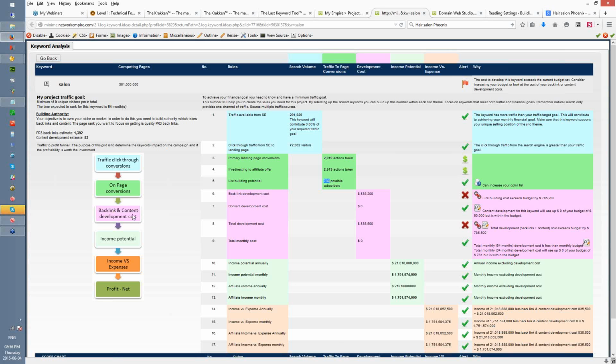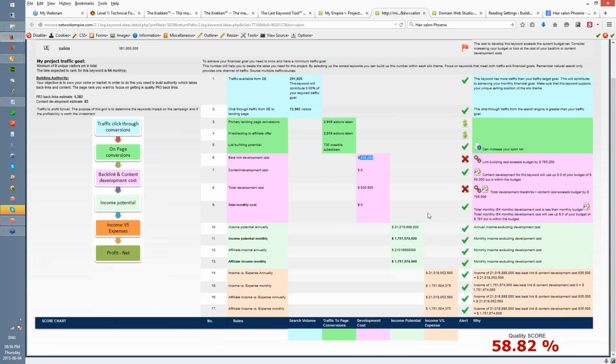However, if we have to create backlinks and develop content for this, the cost is going to be quite high. It's like 800,000. So we're failing. It's way out of our budget. Can you see we're failing here on the total development cost? Why is that? Because we charged $100 an article for premium content. And as we go through the income potential, if we own salon and we have the right products, that keyword is worth a hell of a lot of money to us. So will this keyword be profitable? Yes, it does, but it's got a bad quality score because we're failing and it's out of our budget.